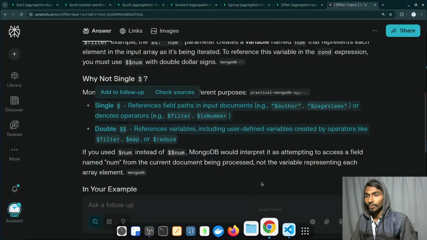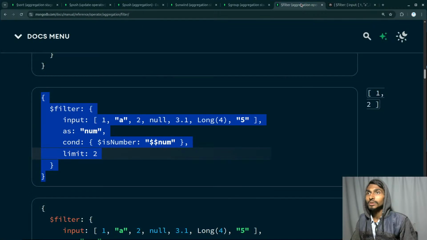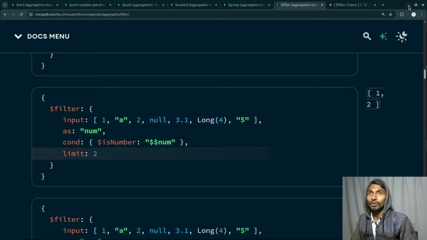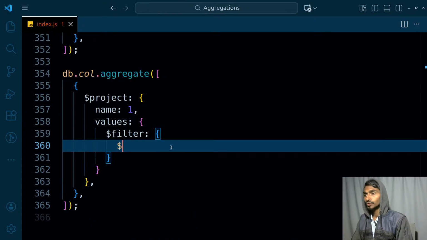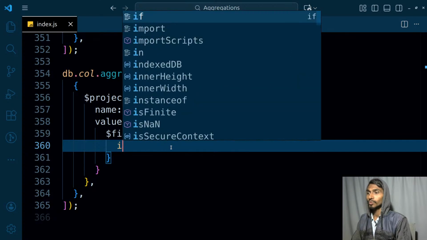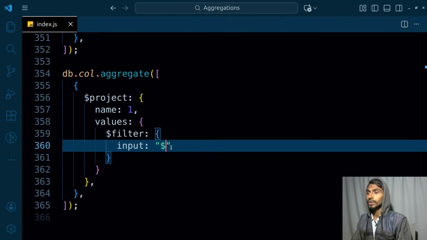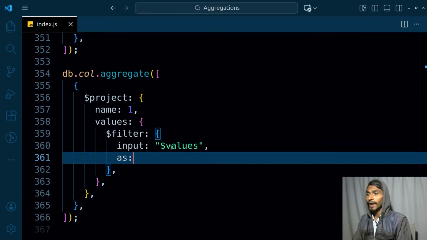Okay, so by the way, I wanted to go to this filter. Input, not dollar input, just input is going to be here. So let's use just input. Input is going to be what? Input is going to be dollar values. Again, I'm using single dollar over here because they are the fields. Then as, what? The as is just going to be a name, and that's going to be value over here.